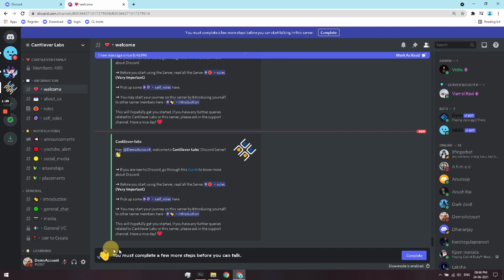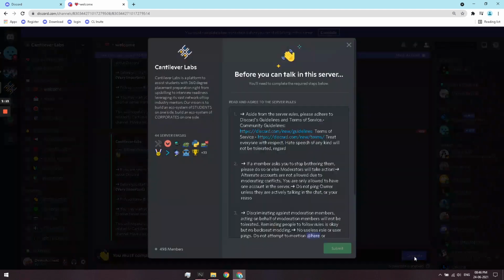So first of all, the first thing that you need to do when you have joined our server is you have to click this complete button. This is the very first step that you have to do. I will explain everything else later on. So click on complete and you will get a short introduction to our server and our terms and conditions.